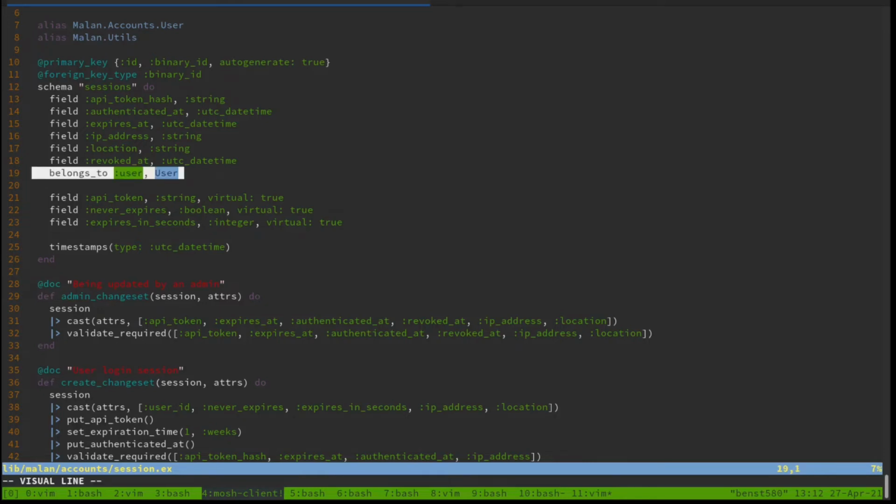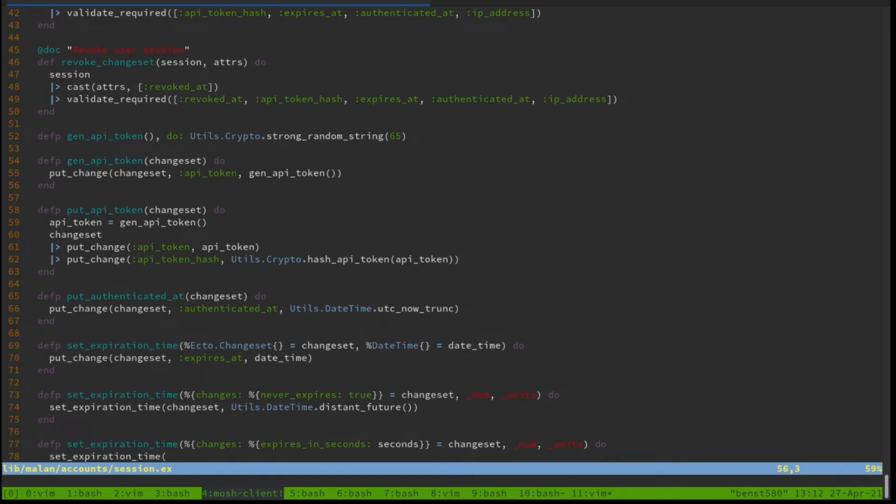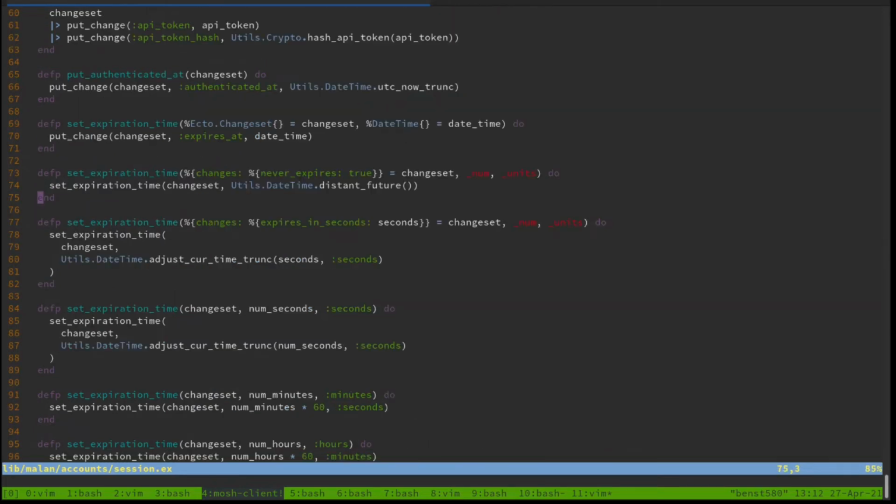One thing to note here is there is a relationship with this belongs_to. That just adds convenience functions that Ecto provides, which allow us to take a session, for example, and get the corresponding user out of it without having to do manual queries and things like that. But for the most part, it's pretty straightforward, pretty simple to understand. Some of this other session code down here is just generating and setting different values and things like that.